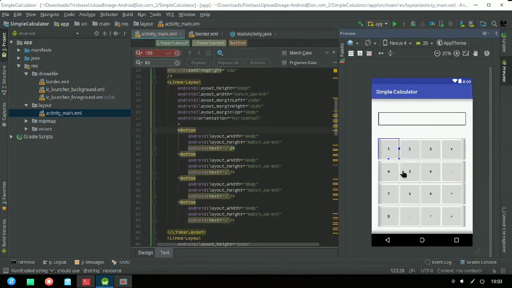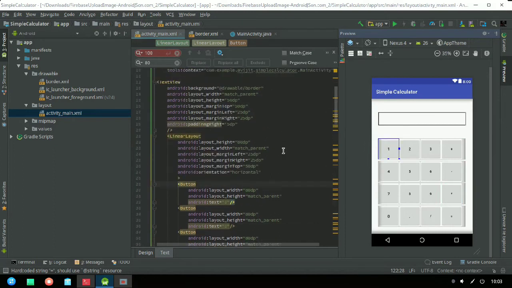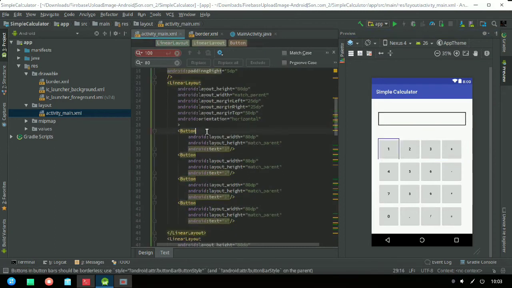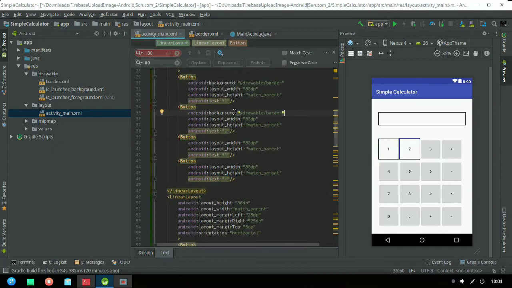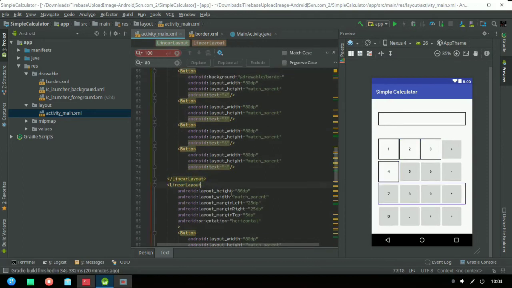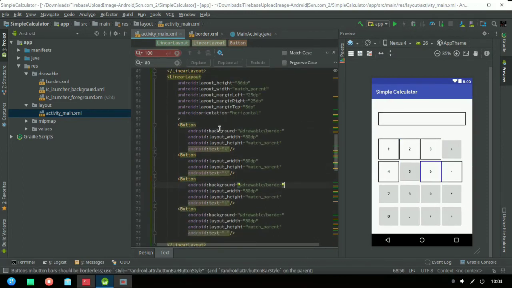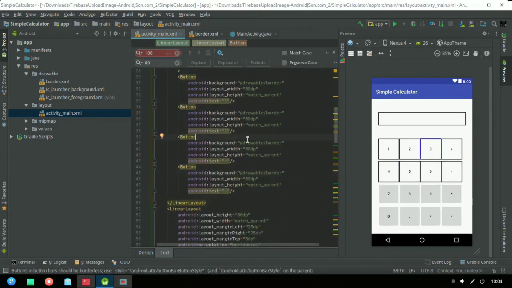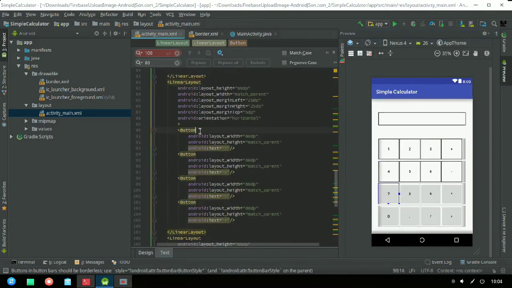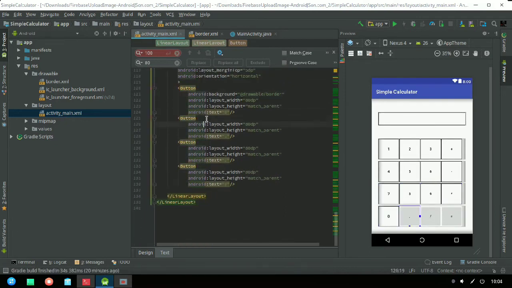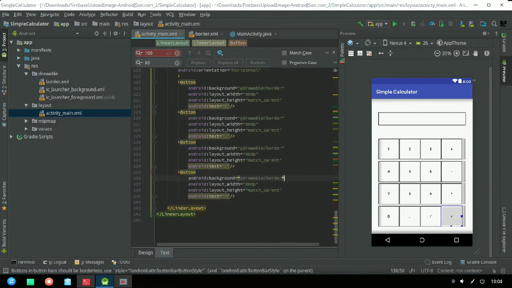So now change the minor things there, that is the text view background. My text view background will be the buttons' background because there is a border there. So you have to copy and paste the border inside every button, here, and finally here. Okay, now it's done.